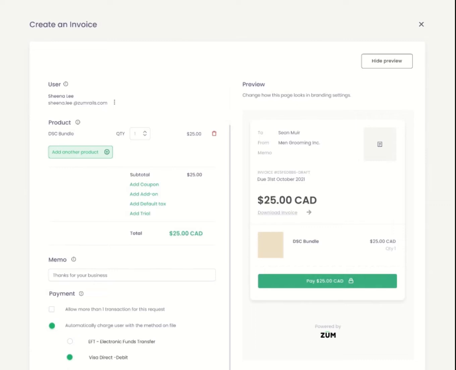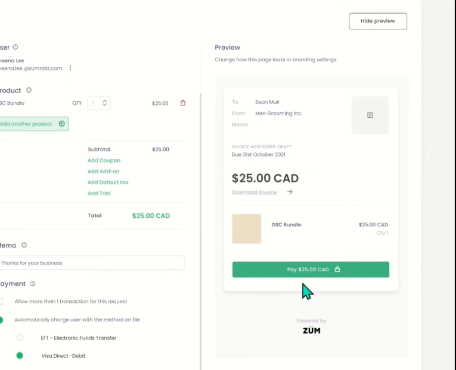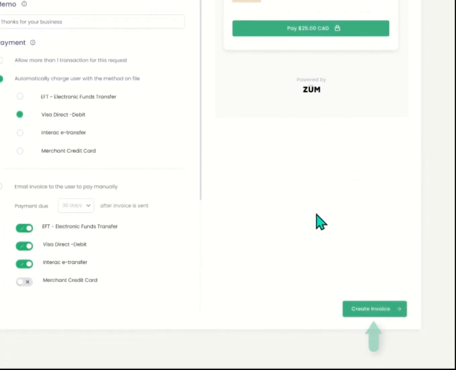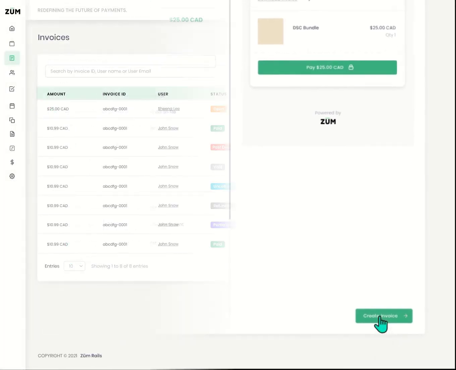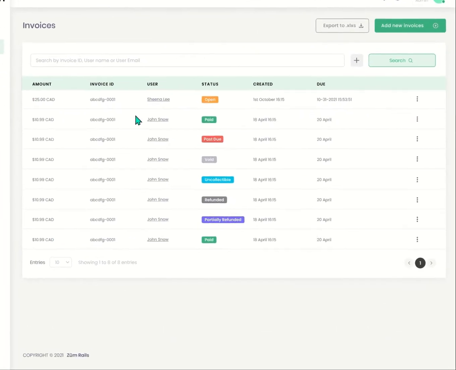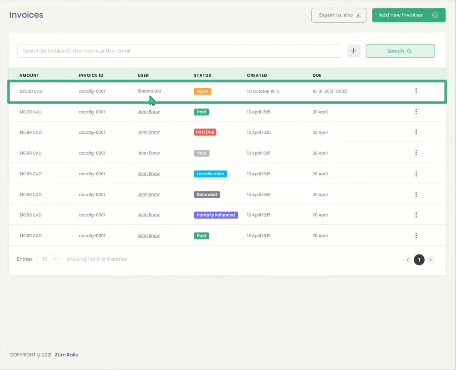Once you are done adding the information, you can preview the invoice details on the right. Check to see if you've entered the right details and click on the Create Invoice button on the bottom right to save this information. Once created, you can go to Invoice List and find the invoice details there.